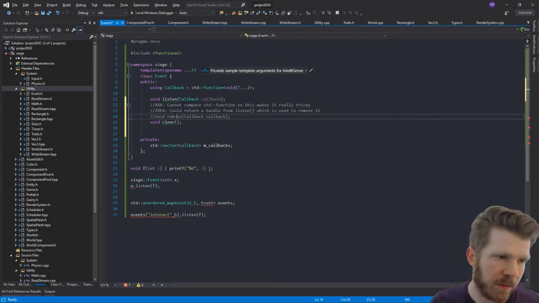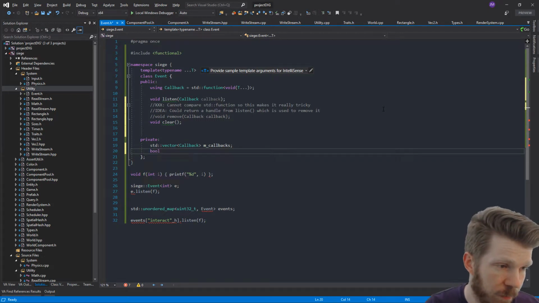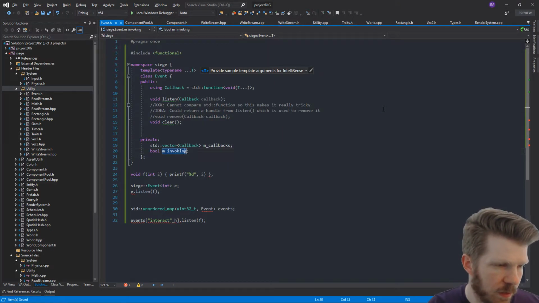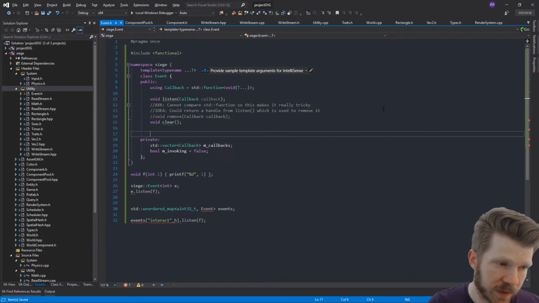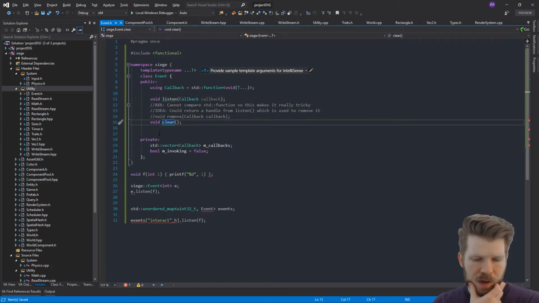I could see this being worthwhile. It's like throwing in here an invoking flag, or whatever you would want to call it, and you'd want to default it to false. But what you could do is whenever we do call invoke, we set it, and then inside of probably all three of these, listen, clear, and remove, we would want to just put in an assert that it's not invoking.